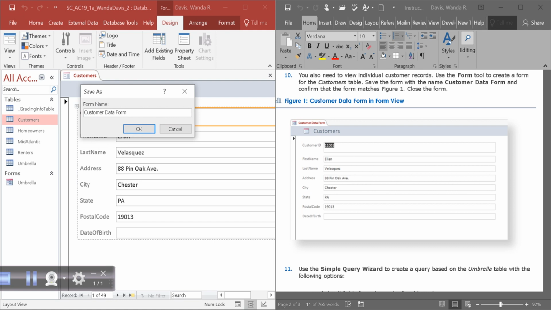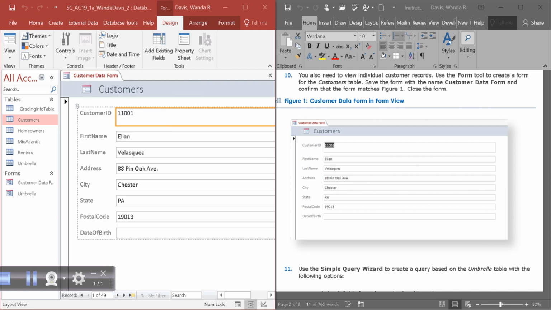And confirm that the form matches figure 1. Make sure you put the spaces here and make sure that you remove the S. Click on OK. Now we got to make sure that this form matches this form. So customer ID is 11001. The first name is Alan. Dallas Squares, the address. So it matches. Okay. And then it says close the form.